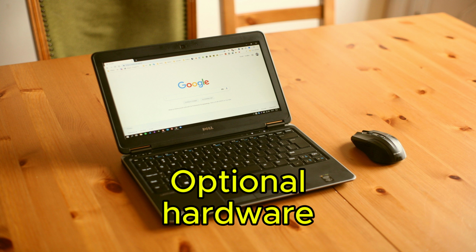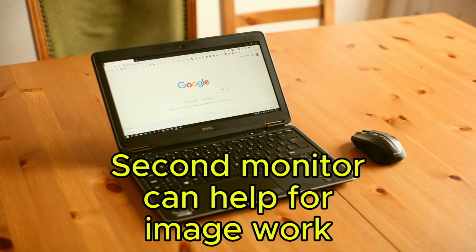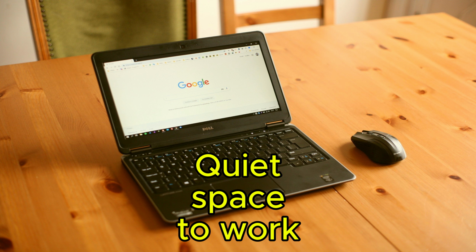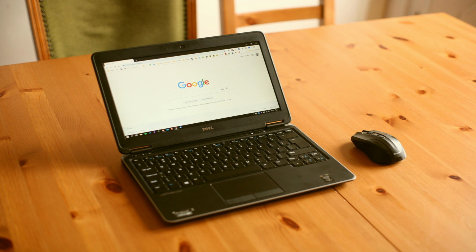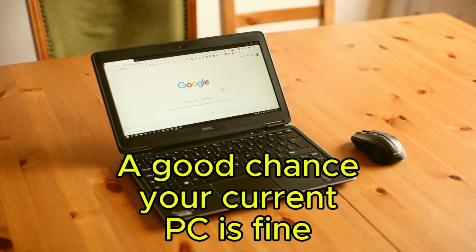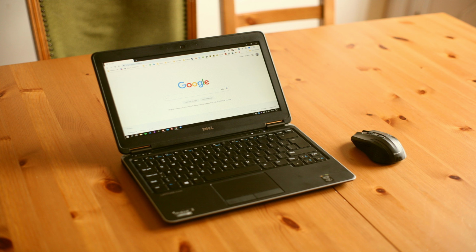Optional but helpful: a second monitor only if you want it, a comfortable chair, a quiet space, a mouse instead of a trackpad. Bottom line, if you're already using a computer for email, web browsing, online banking, or watching YouTube, there's a good chance it's capable of handling AI rating work, although some specialized projects may have additional requirements.